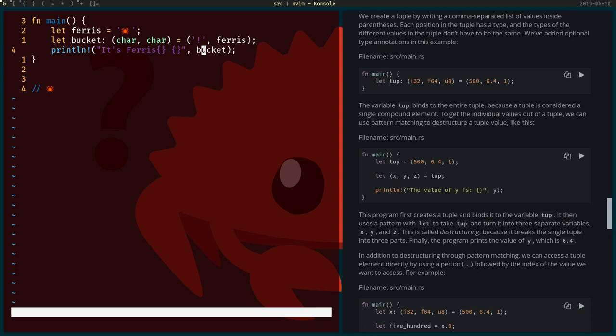wait, so all I have to do is, okay, so let tup equal that, and then we will let, so this is, what is this calling? Destructuring a tuple. So we have to destructure a tuple. Let's say that, and then let, yeah, okay, that makes sense. So then we'll say let this equal bucket.